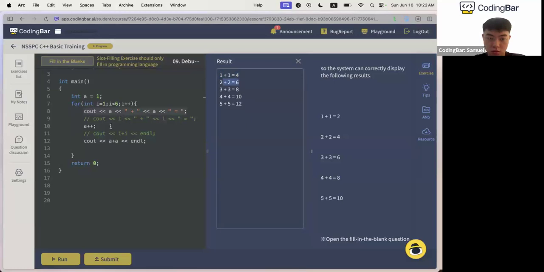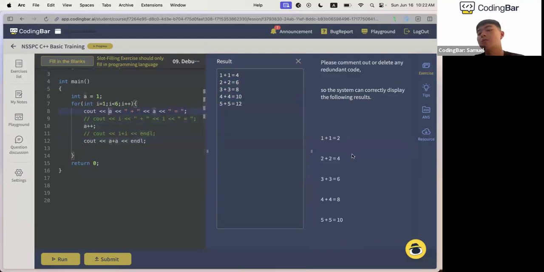So how can we make it correct? This is actually a fun question for you to think about. This is really a fun question. You can play around with it.